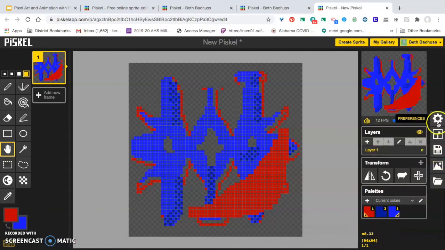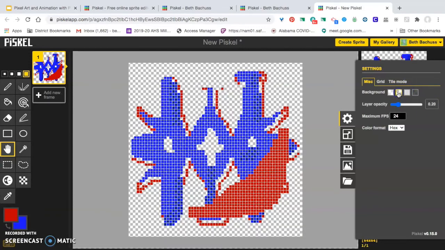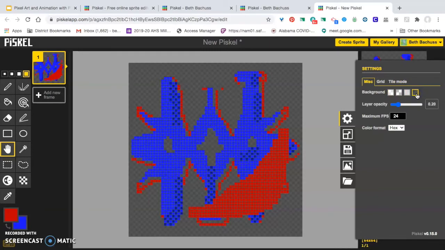Alright, so here we have our preferences. This is just some odds and ends. It allows you to set your transparent background to whatever you prefer to work on. I like working on the default dark gray. This sets your layer opacity, your maximum frames per second for animations. I would not go above 24. In fact, I require 12 frames per second for all of my student animations.